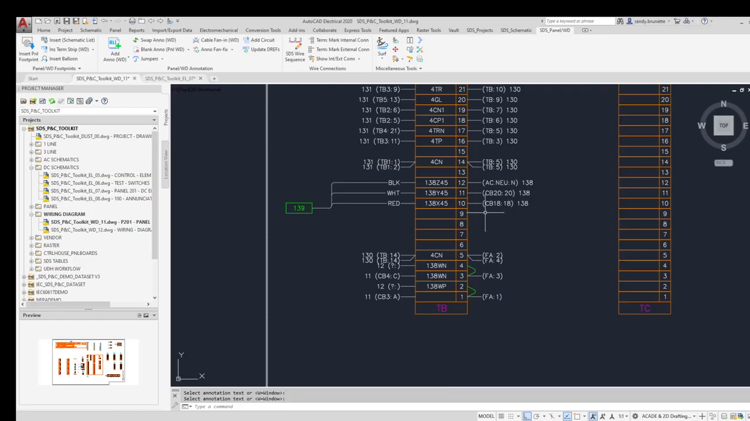Now, this was an introduction to the capabilities of the Spatial Business Systems SDS PNC Toolkit to automatically annotate your wiring diagrams.